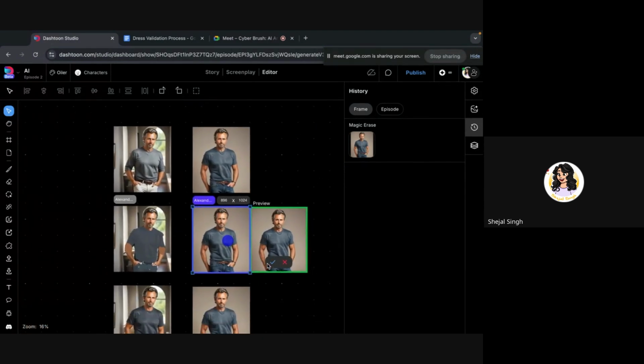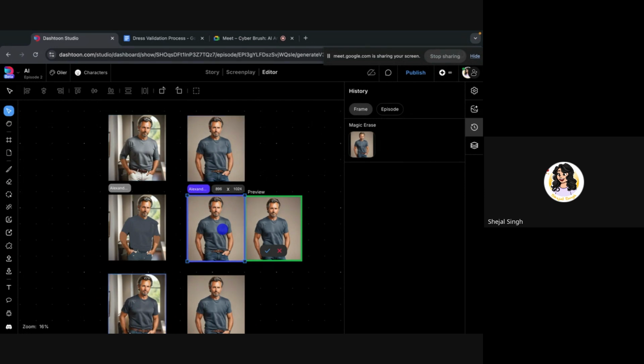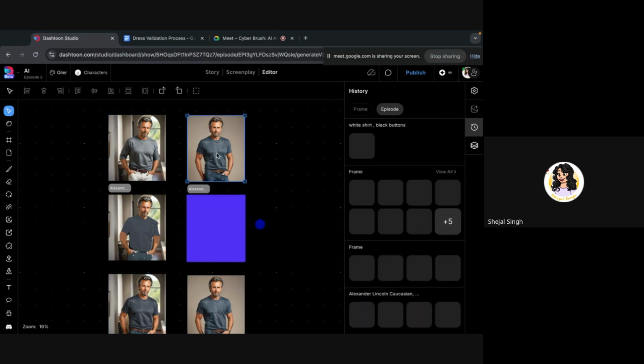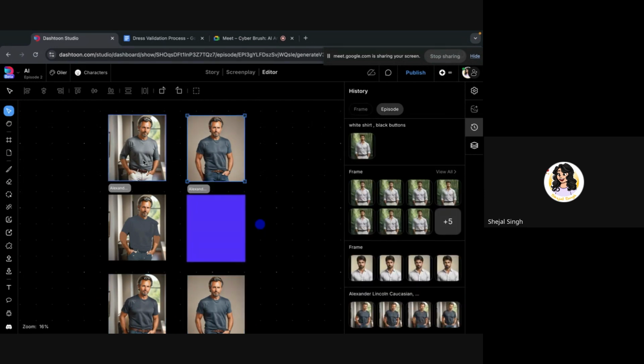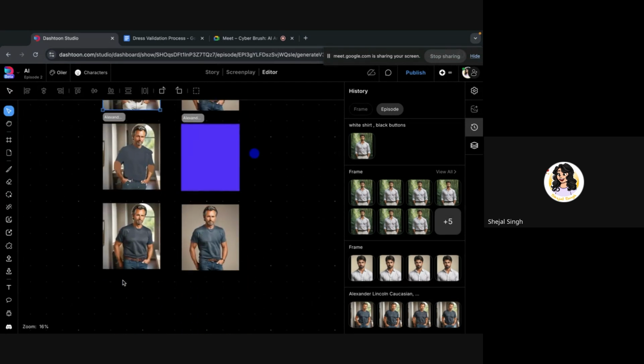These were your initial dresses. This is what you're getting. This is what you can get. So even after mentioning it in the prompts, if you got something like this, then change it like this.